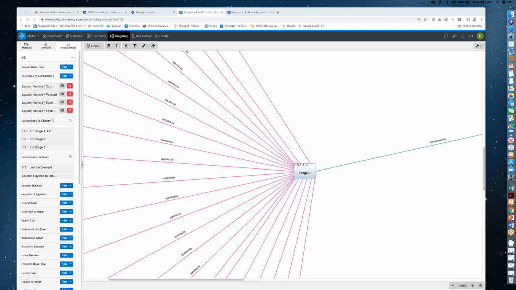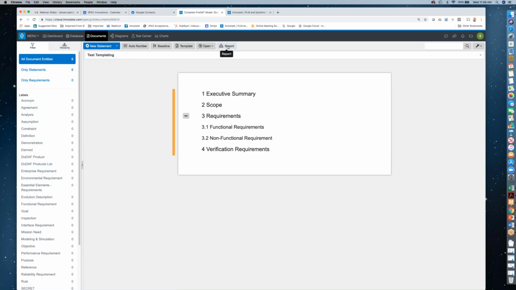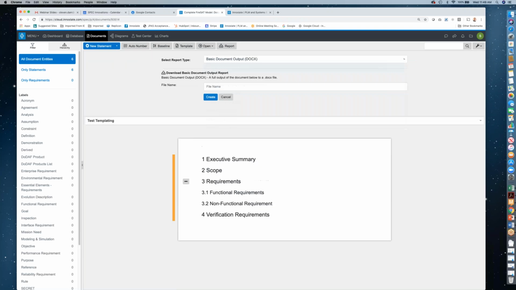Thanks, Steve. Our next question is, does the output from requirements documents translate into Microsoft Word to turn into editor? So yes, you can certainly save a document as a Word file. That's actually one of the basic reports in the tool. So if I wanted to see this one as a Word file, I would come in and just select basic document output, which puts it as a docx. And it would then create that.